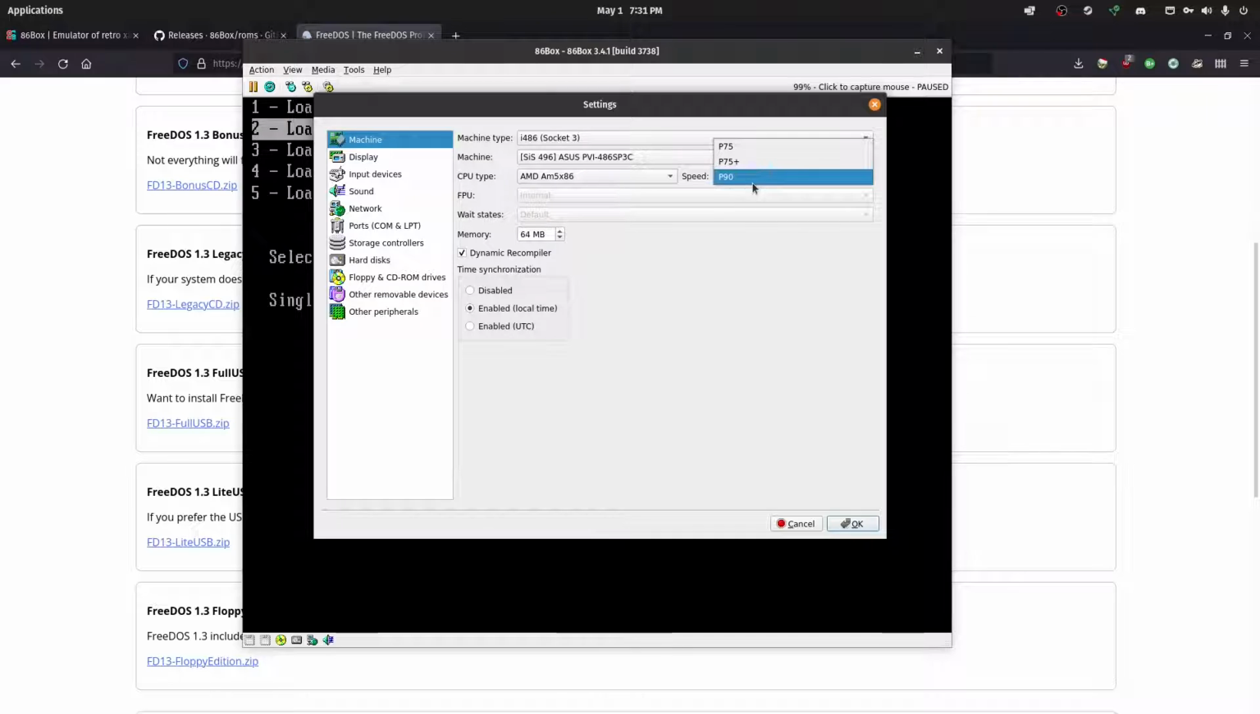I do not have the P90. I believe in mine it's the P75 Plus, which I think runs 10 megahertz slower, but I'm always on the lookout for the P90. I might get one day. And then for memory, you can set this to anything you like. I just set mine to 64 megabytes just to have a little bit of extra, and it's literally what I have in my DOS machine.